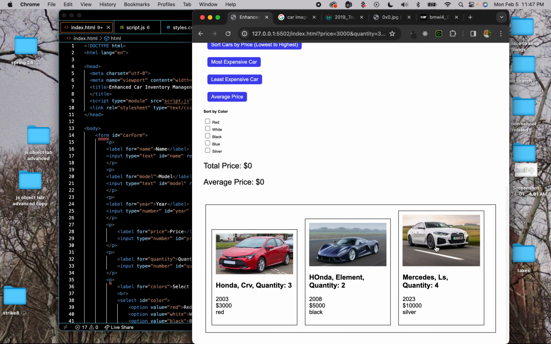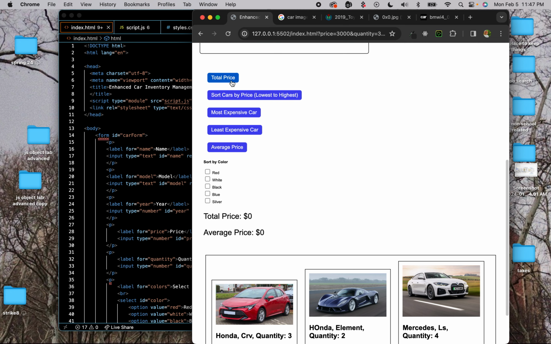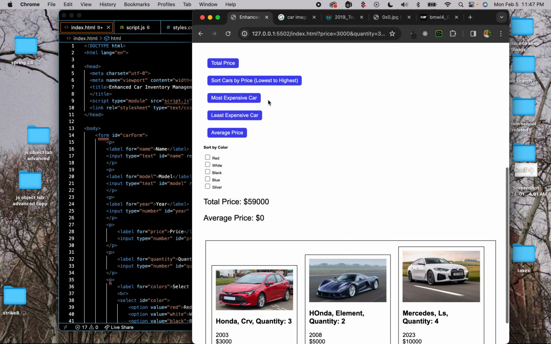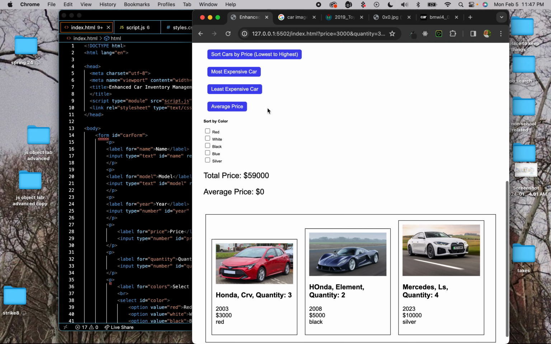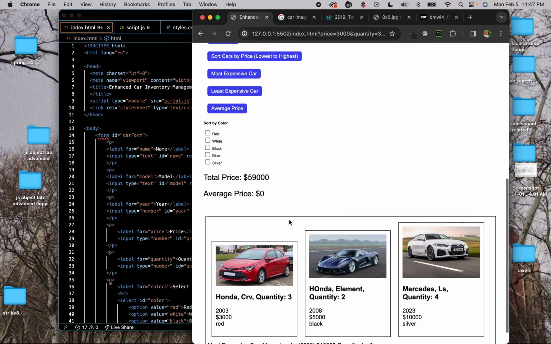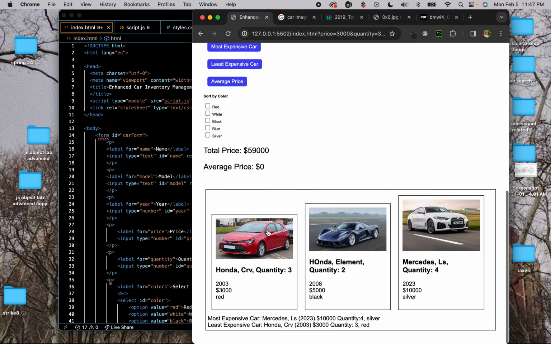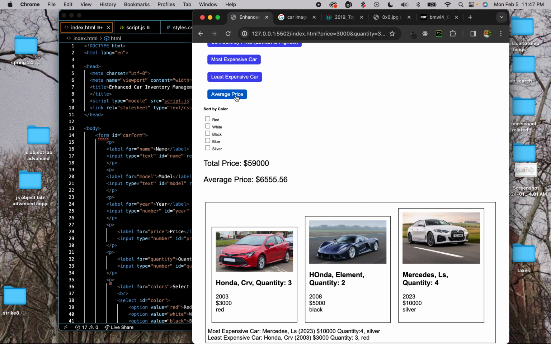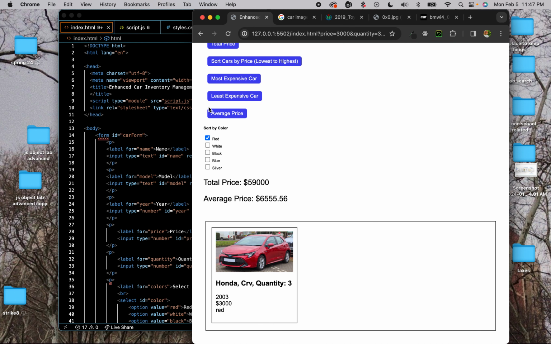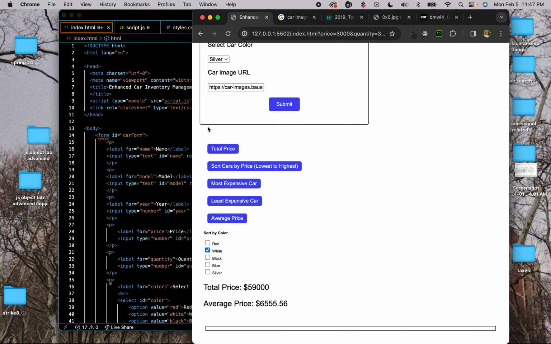Okay, so all of my images have populated here in the gallery. The total price here, sort the cars by price, they're already sorted there. The most expensive car is going to be the Mercedes, and the least expensive car is going to be the Honda, and the average price is $6,555.